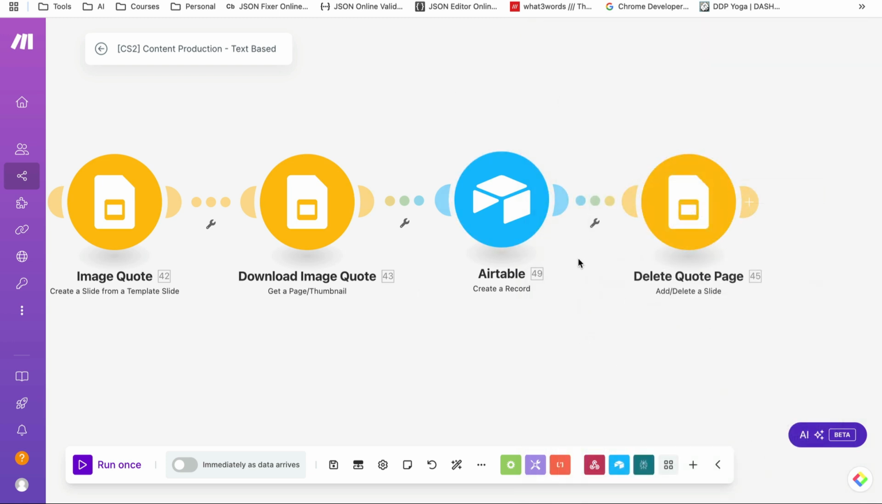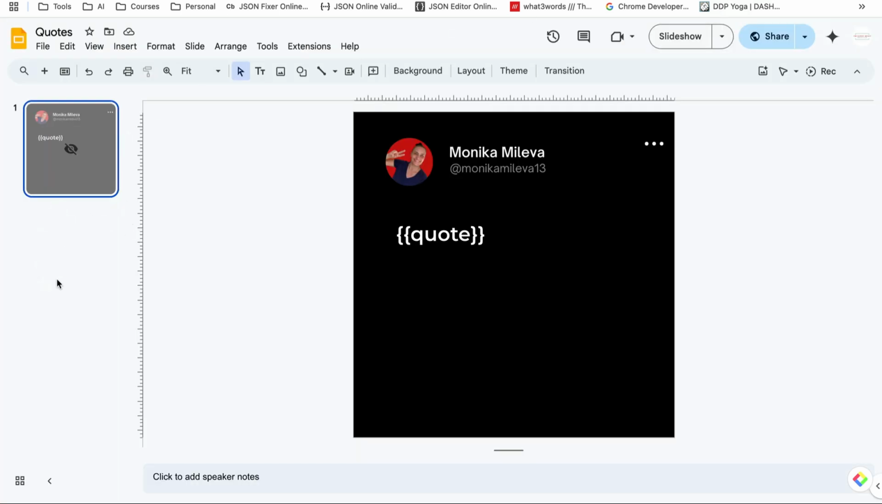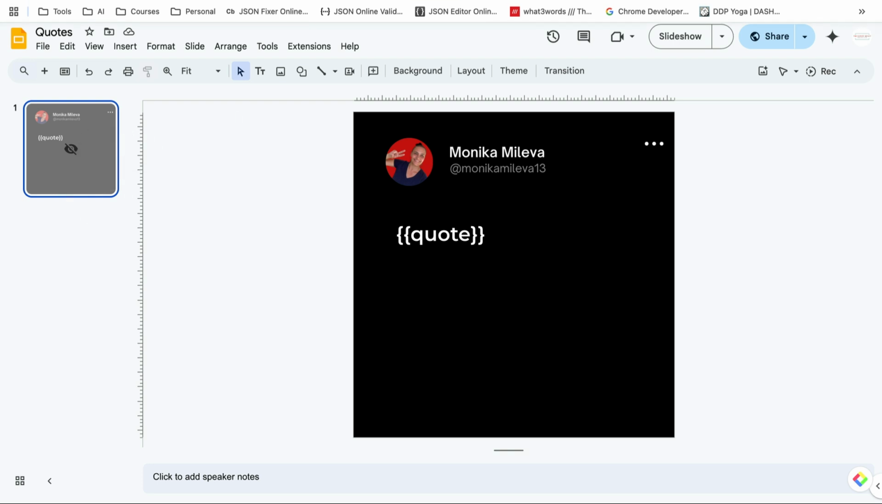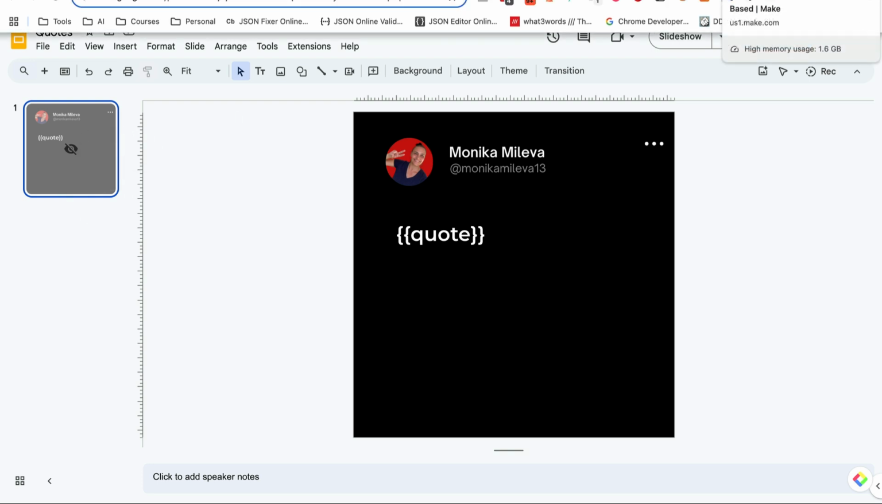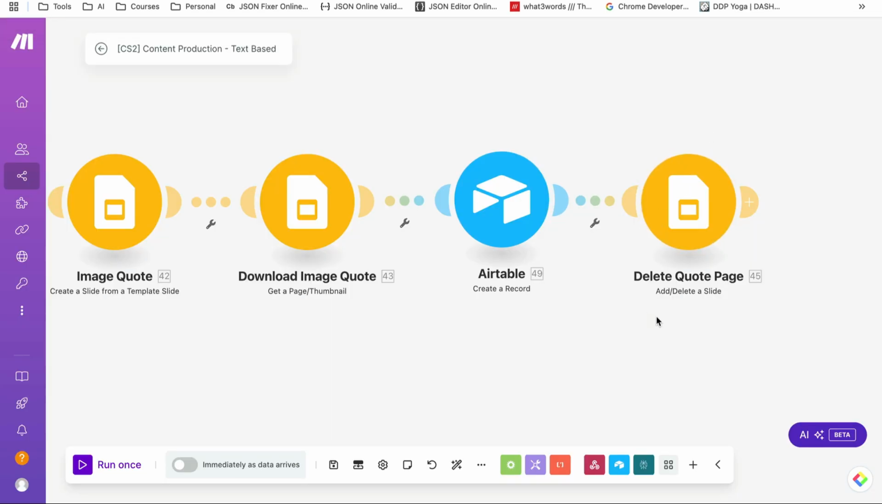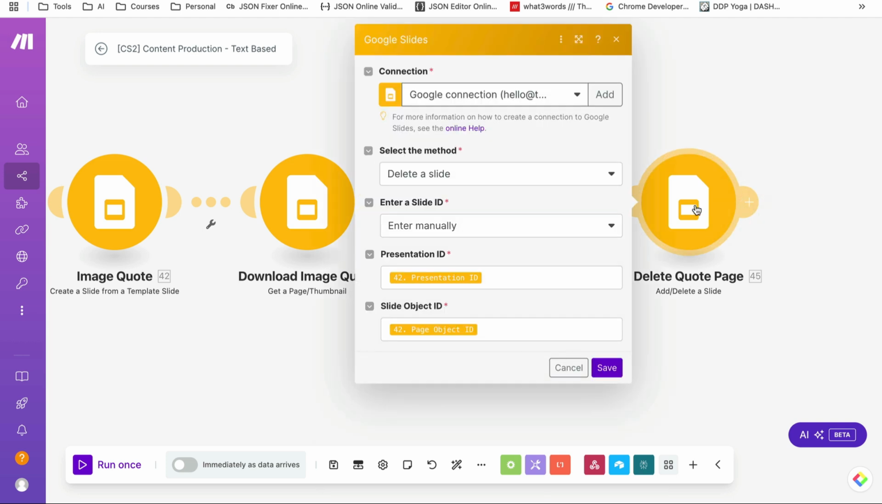And once we've done all that, what will happen is if we don't delete these slides, you're going to end up with a million slides here, which you don't really want. You just want to keep it clean and only have your template here, which means that we actually have to delete the slides. And then we're going to add a module that is delete slides.